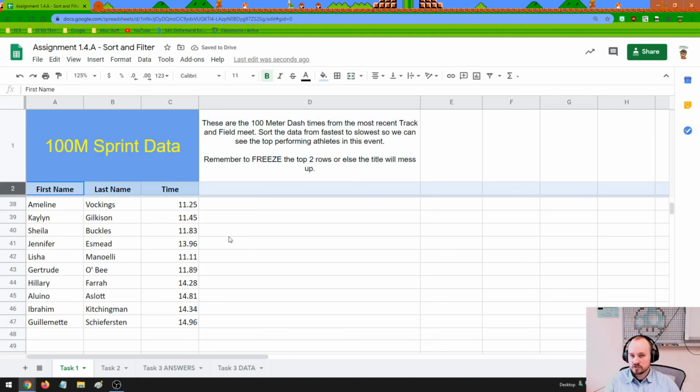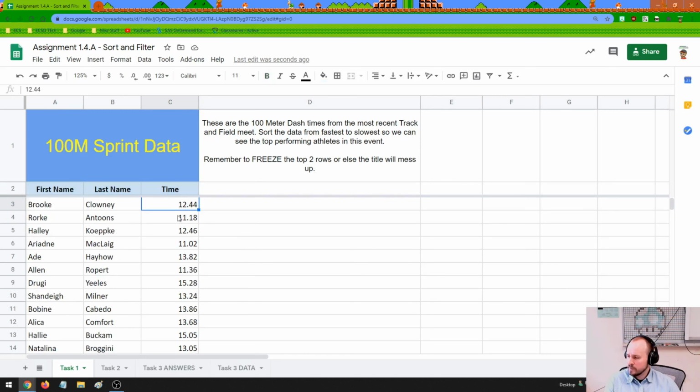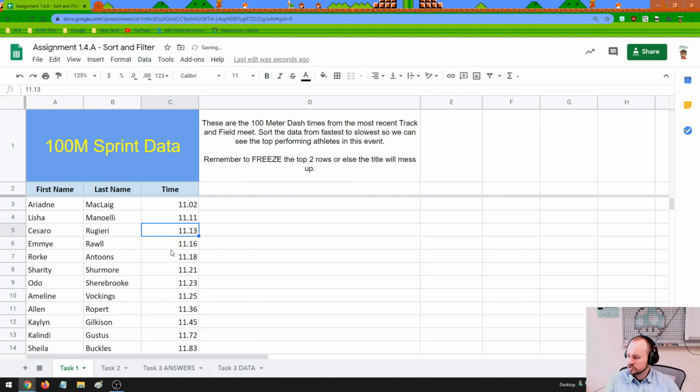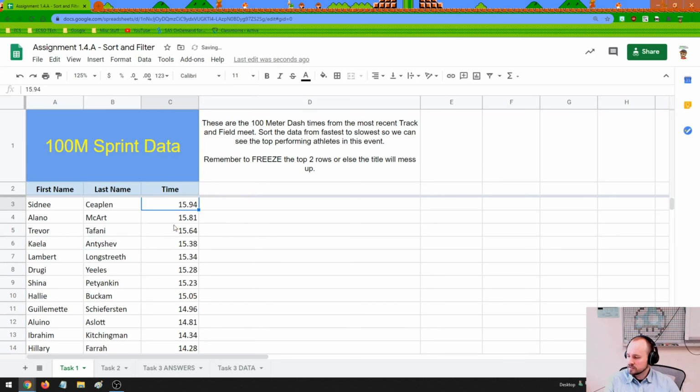Now you notice when I scroll, that information will stay right there. So now we can click on any cell in here and click Data, Sort the Sheet. So now we have the fastest times on our data set. And we can use this information to kind of look to see how our students are doing in terms of speed. And we can also reverse sort it so that we can see the students who had the slowest times.